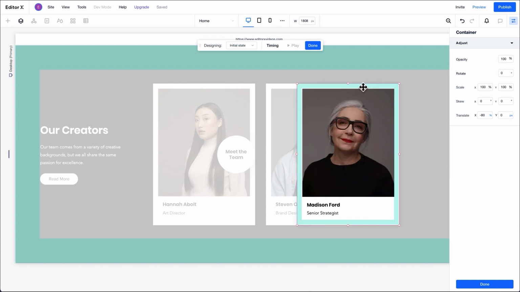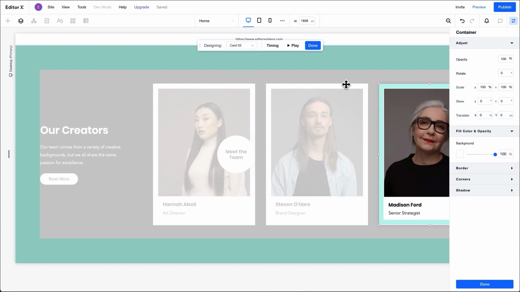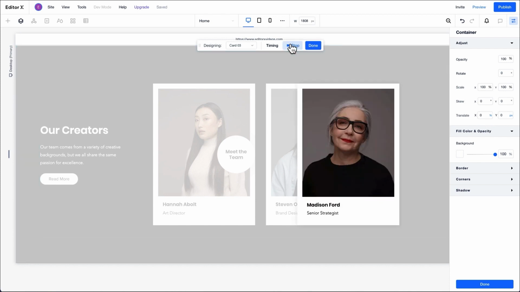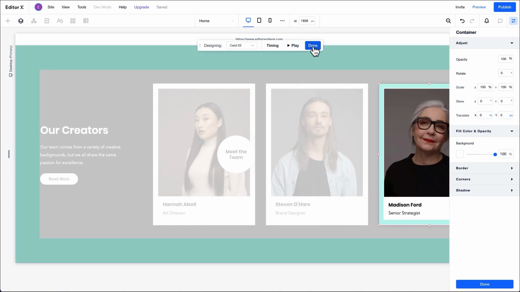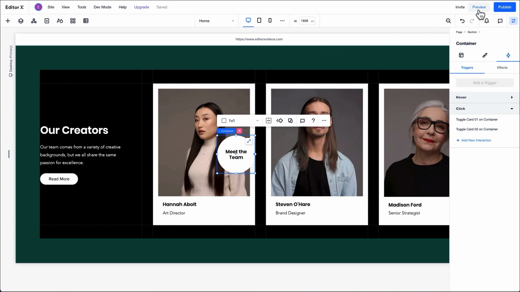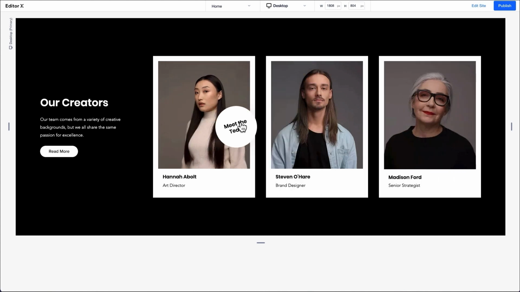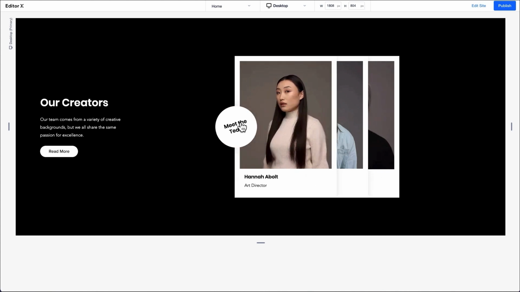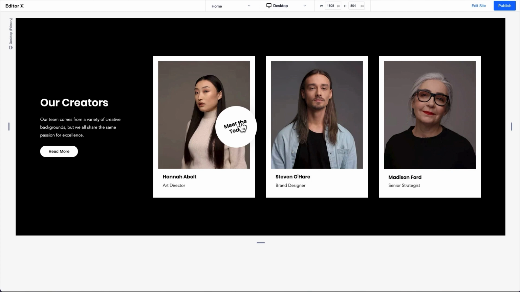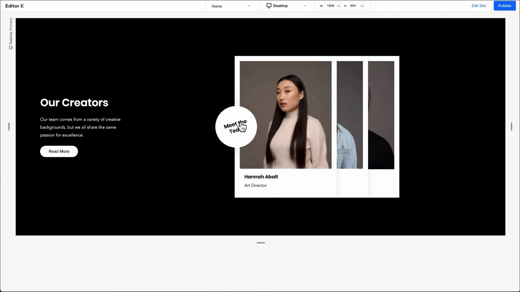For the custom effect applied to the card, we'll keep the translation on 0 to keep the lined up effect. Let's click play to make sure everything looks good and then click done. Let's preview to see the final result with both the hover and click interactions. On hover, the circle element grows and rotates, and on click, the cards move next to each other. On another click, the cards go back to their initial position.